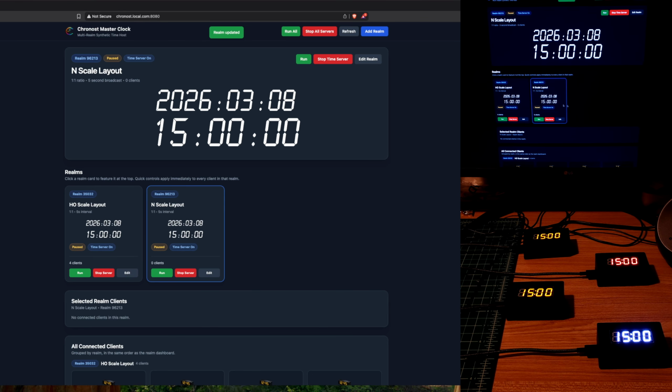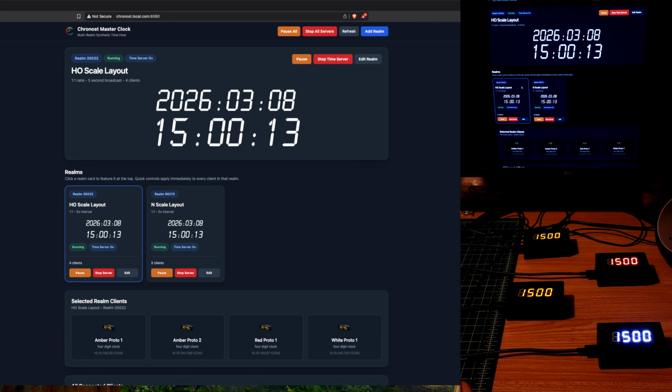Now you can see that both of our realms are stopped and I can come up here and click Run All, which is going to send a parallel start to each of these, and then they will be operating synchronized. The whole point of a realm is it doesn't need to be synchronized, but if you wanted to, it can do that. But as you can see, we've created two realms here.